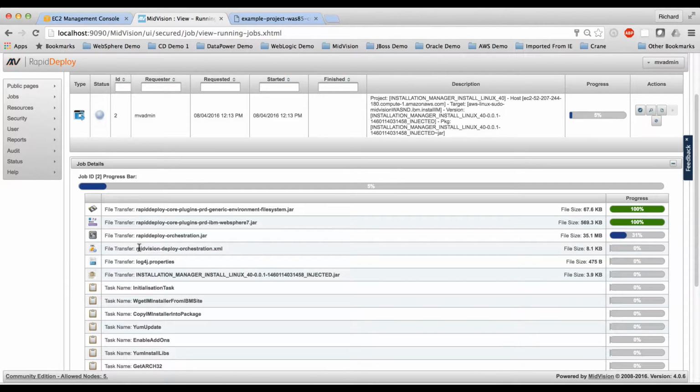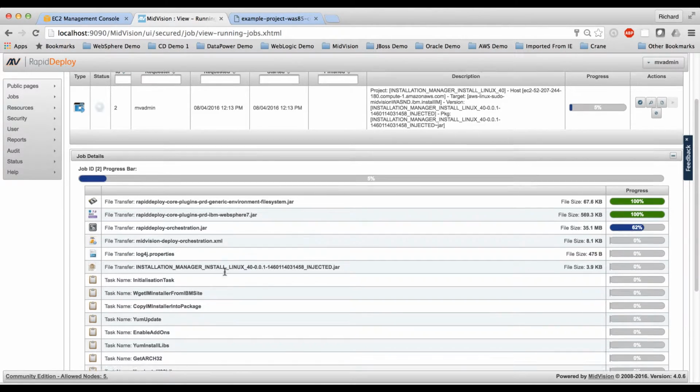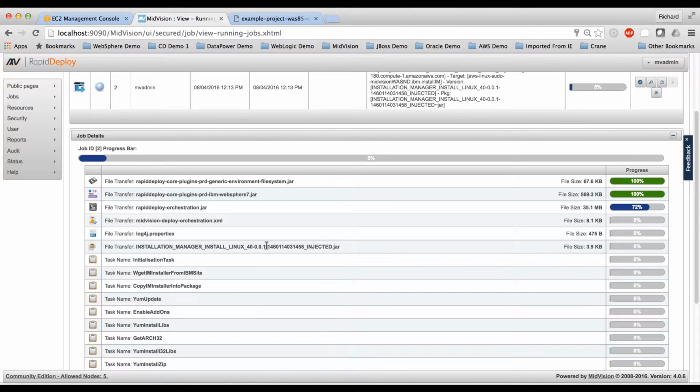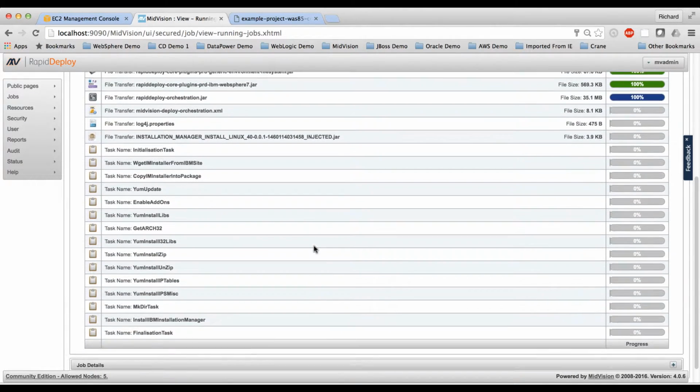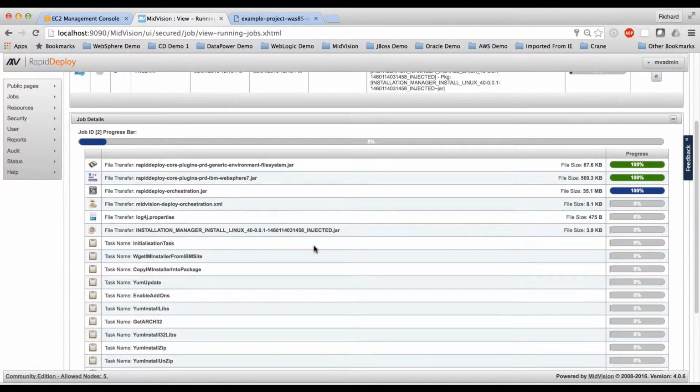Then this is transferring the orchestration, which is the steps that we're running on this target. This is the installation manager install. It's got this injected at the end because we've entered some late properties that we've injected into the jar file, and then it's going to run through all of the tasks that we need to do the deployment.